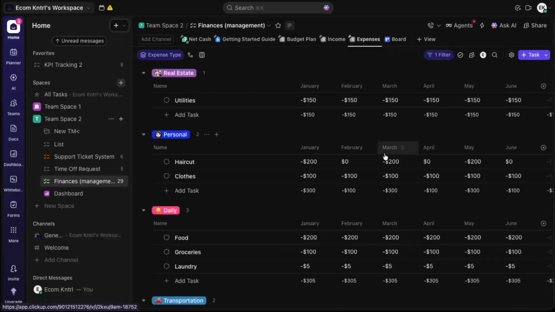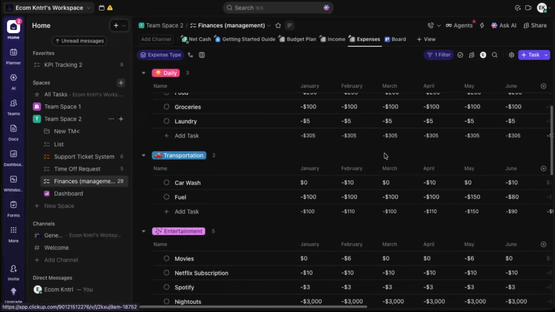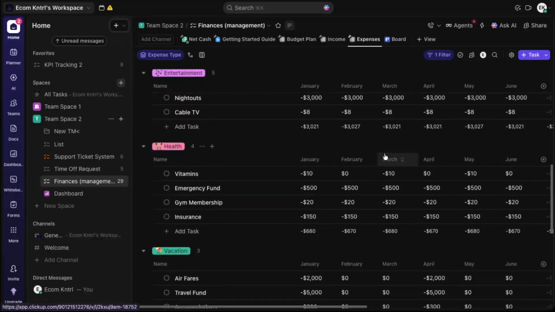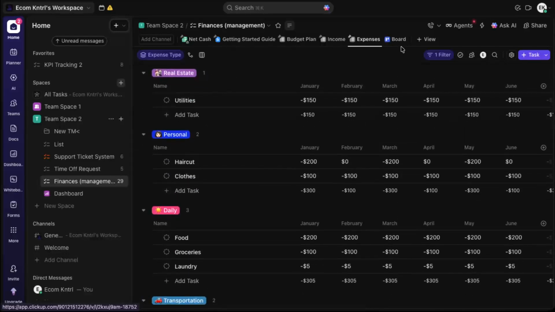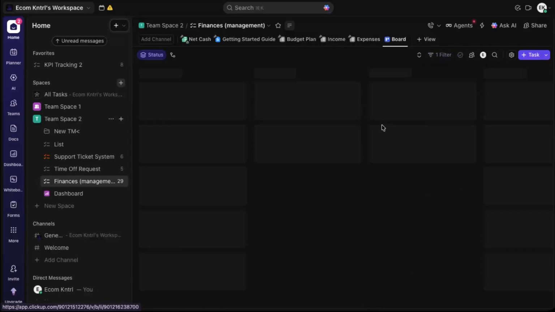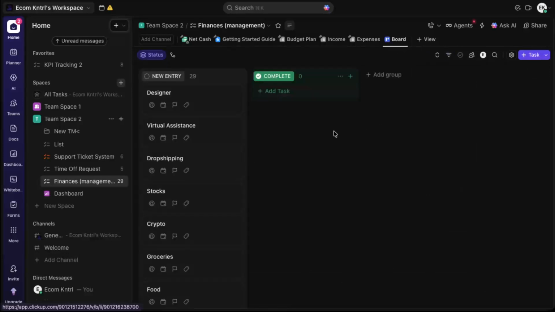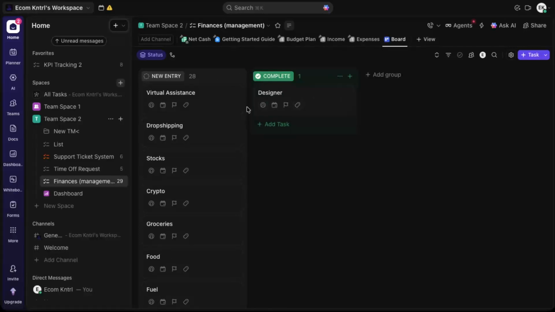After that, click on Expenses. This view does the same thing, but for all your outgoing costs. Use it to track and update every type of expense you have. Finally, click on the Board view. This gives you an overall board-style overview of everything in your budget system, making it easier to move items through stages or group them visually.